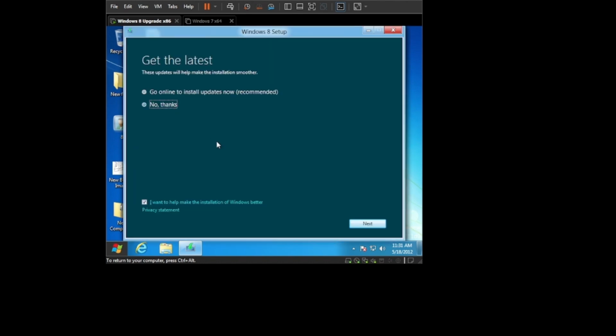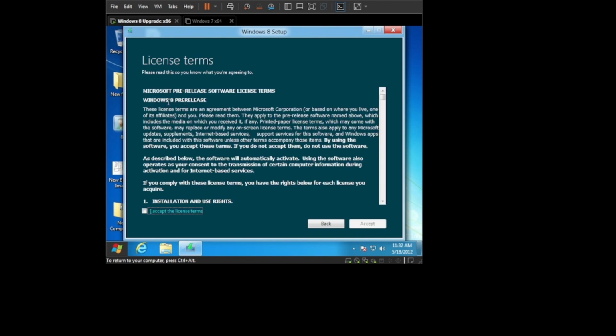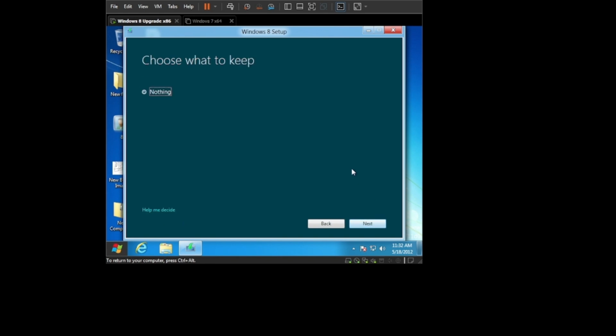So here's the get the latest screen once again. And now there are actually now 3 editions of Windows 8. There's a Windows 8 Core, Windows 8 Pro, and Windows 8 Pro WMC, meaning Edition Upgrade. It says Windows 8 pre-release, so it doesn't say release preview. It says pre-release. So meaning that this is the last preview build.